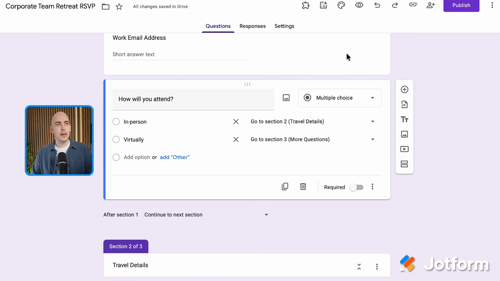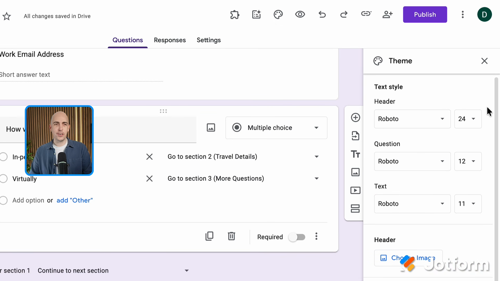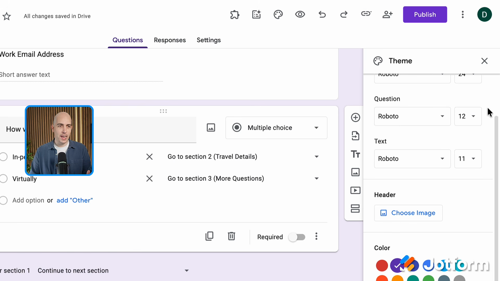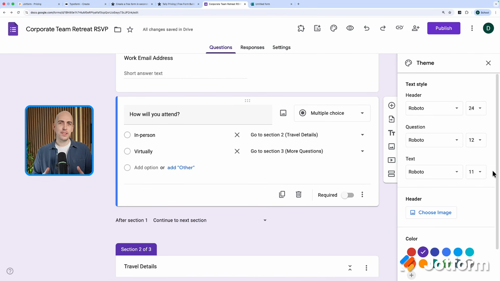Then if I want to customize the form, I can click on the paint palette icon at the top of the screen here. I can do things like change the font styles for the headers, the questions, the text. I can choose a header image and change some of the colors as well. But there's nothing here like advanced CSS or much more advanced customization on the page, like changing the width and so on. And whilst I can get Google Forms to send me an email every time someone fills it out, there are no further workflow customizations where I can send emails to different respondents or to my team and so on.